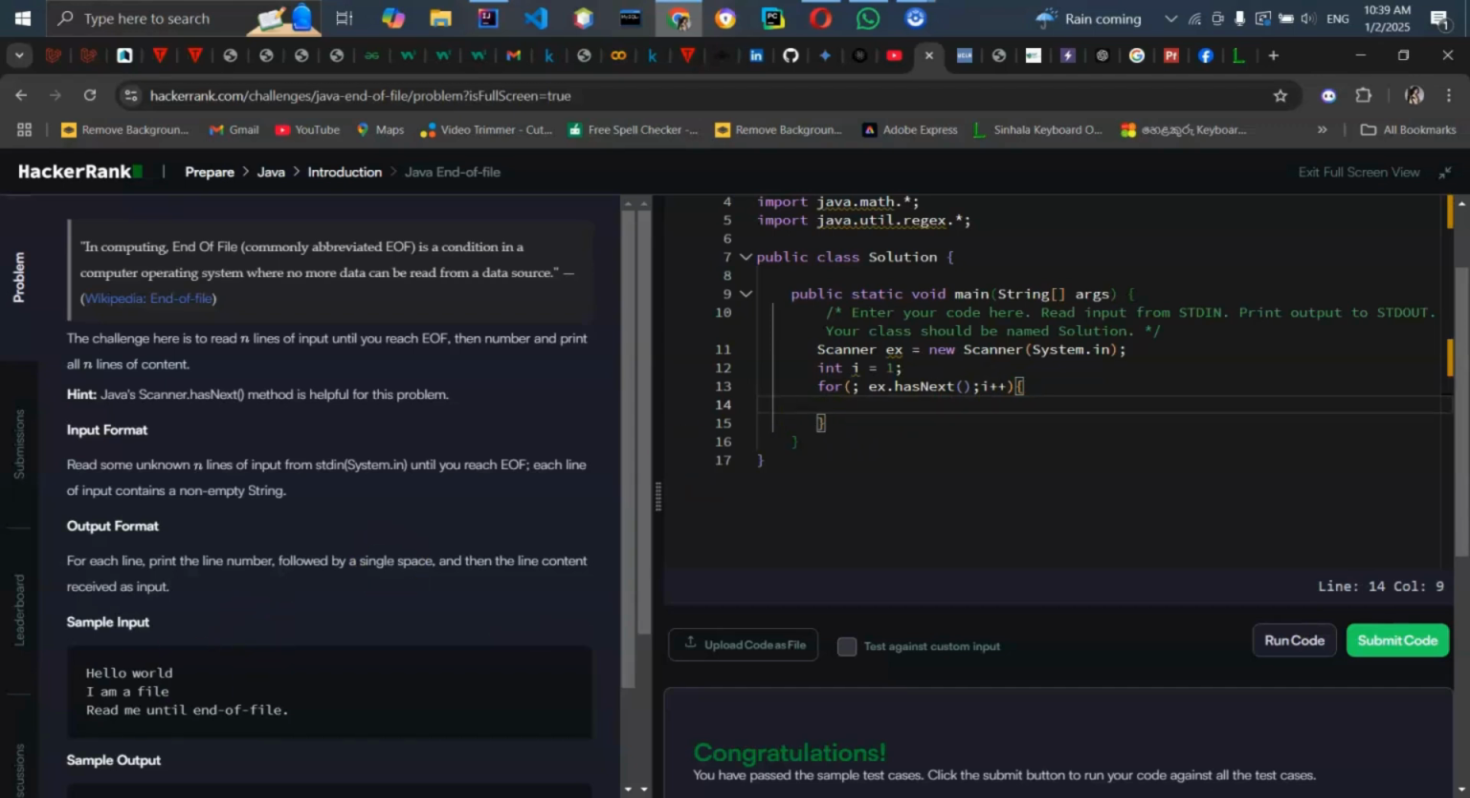What is the purpose of hasNext? hasNext checks if there is more input to read. It returns true as long as the input stream is not empty or EOF. EOF means end of file has not been reached.